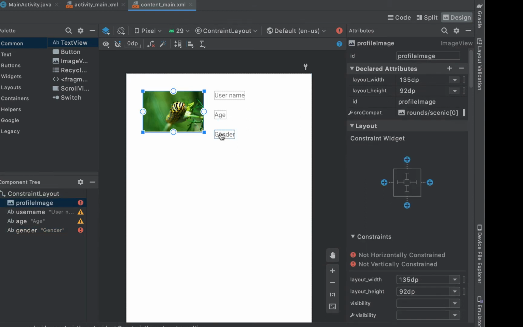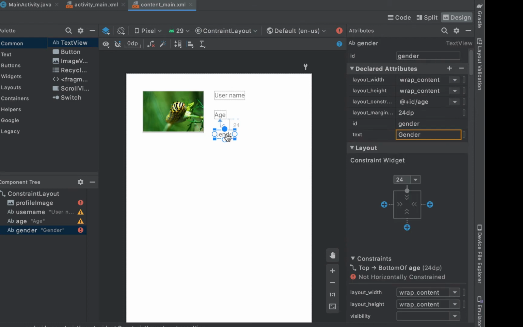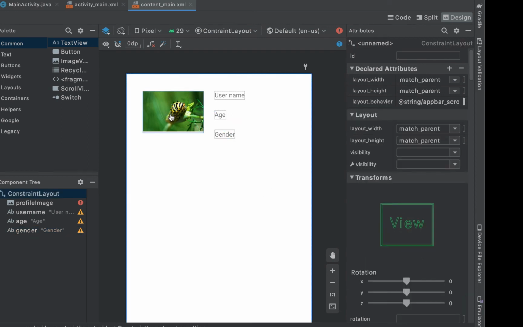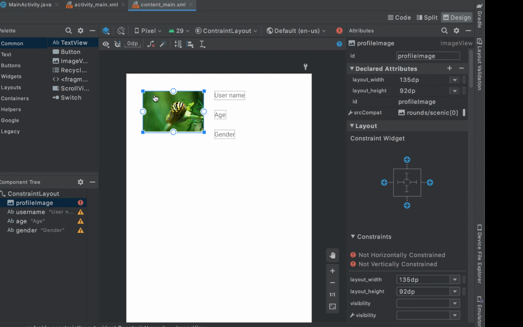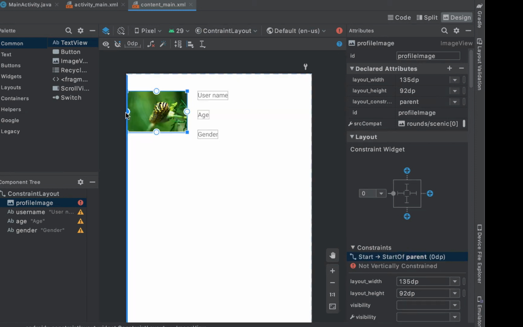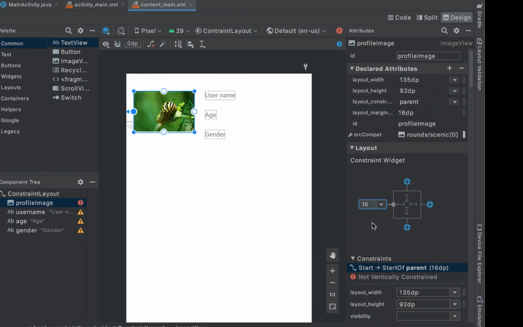There's no more constraint between these two items. So I can add it back by doing this, and that should be okay. And also we can constrain an item to the parent layout by, for example, if I want to constrain the start of our profile image to the start of our layout, I can select this and constrain it this way, you see, and then I will create a margin start of 16 dp should be okay.